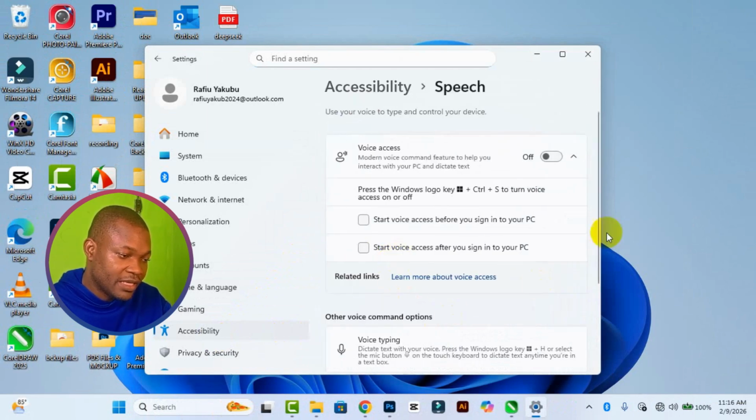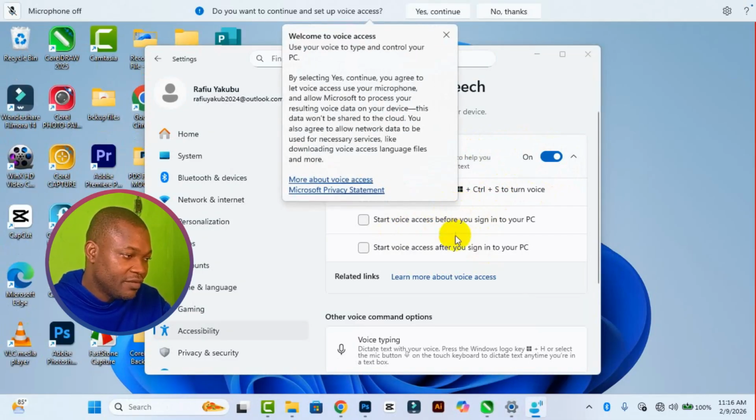Then what you want to do right here: modern voice command features will help you interact with your PC and dictate text. Turn on this button right here. Once you turn on this button, you can see the features right here. Microphone turned off. Do you want to continue and set up voice access? Yes, continue or no. So what you need to do is to click on yes, continue.